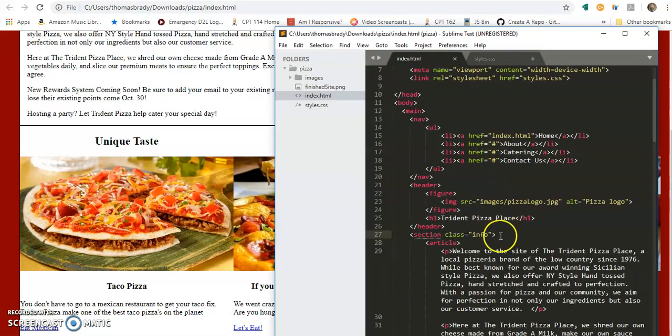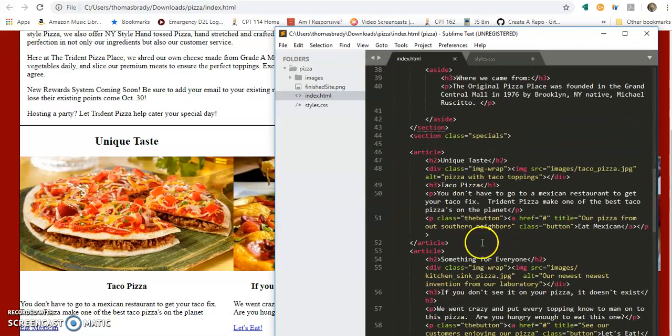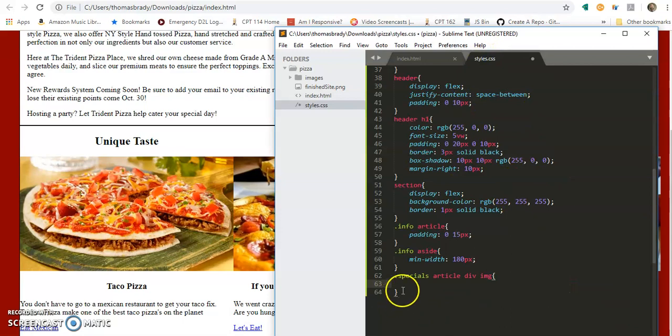If we take a look at our HTML, here is our section with specials. In there we have article div, and inside that div we have an image. What we want to do is target the image in each one of those articles. That's why we have this CSS. And we're just going to say width 100%, which means it's not going to grow larger than the container it's in.